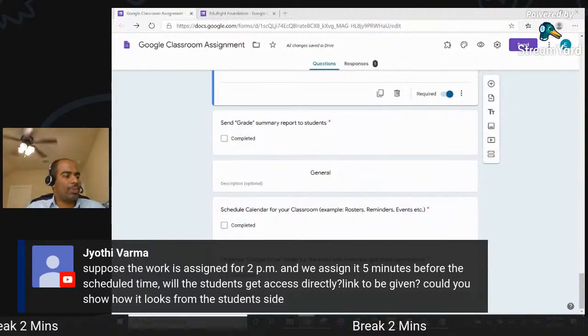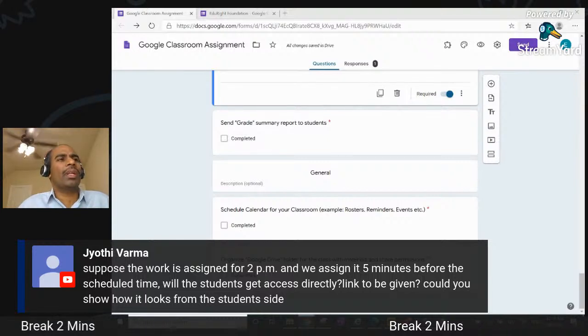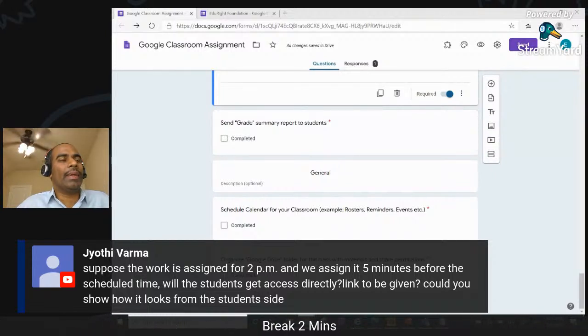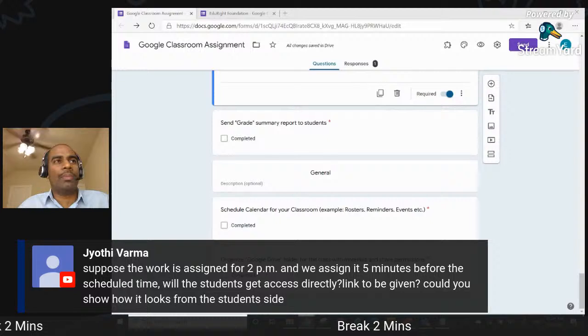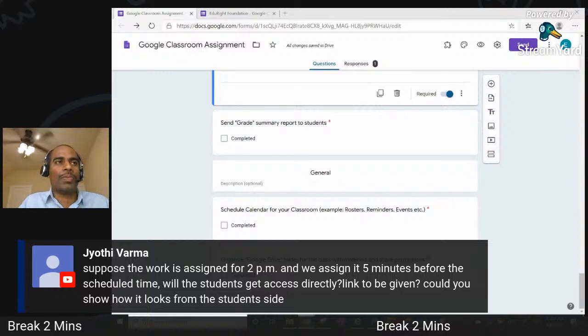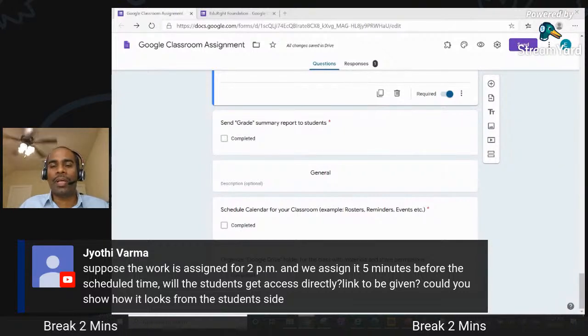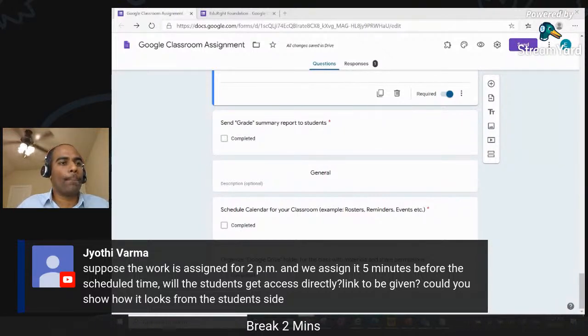Okay, and one more question. Suppose the work is assigned for 2 p.m. and we assign it 5 minutes before the scheduled time. Does the student get access directly, or is a link to be given? Could you show how it looks from the student side? If I just rephrase this question: if you schedule a classwork assignment, it will not be assigned to the student before the time that you specify. So the student will not be able to see it beforehand until the scheduled assignment time kicks in.